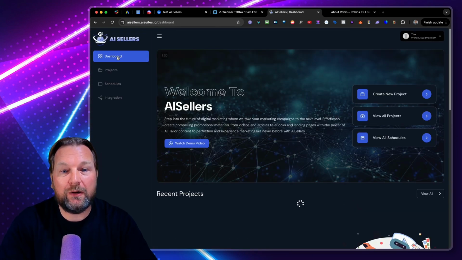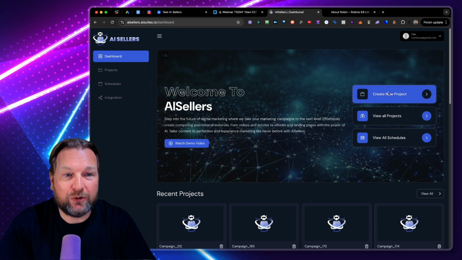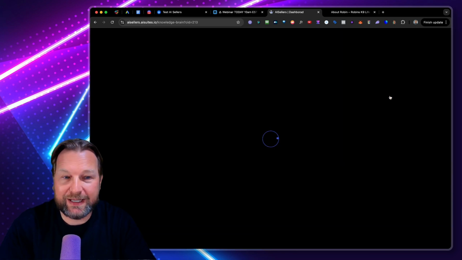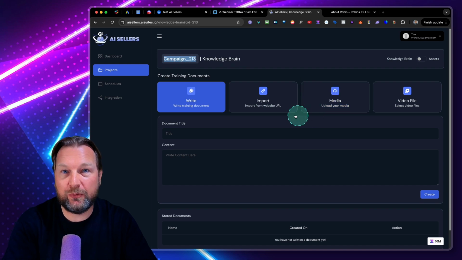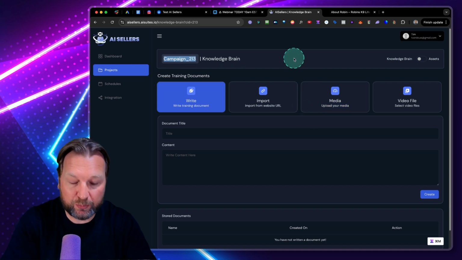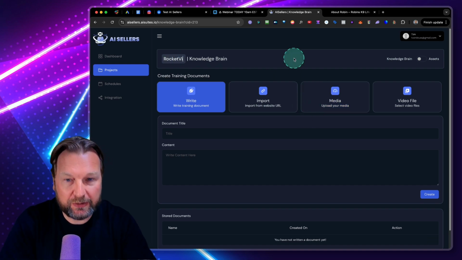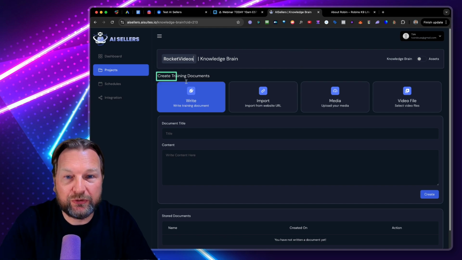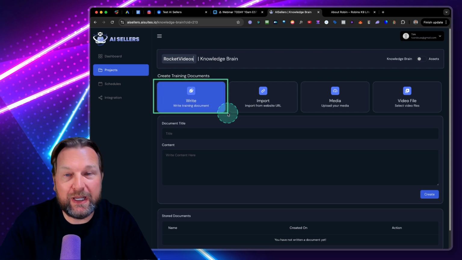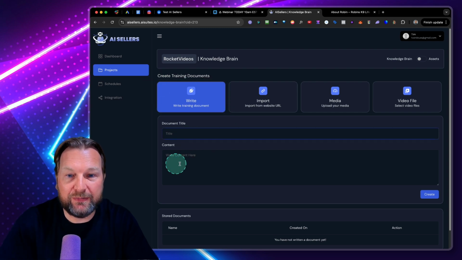So when we are on our dashboard, we can create a new project here on the right side. And basically it works super simple. Now, I like to train this bot with my own data from our own product, Rocket Videos. So I'm going to call this Rocket Videos. And from here, you have different options to create the training for your agent. So you can write here the information that you want to train your agent with. So you can give this a title and write your description.